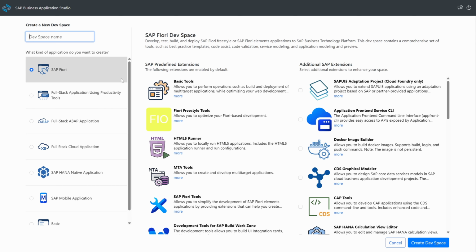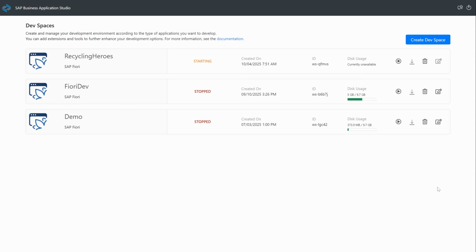In the next screen, you can choose between the various basic versions and additional extensions that we want to use. To begin with, the standard Fiori version is sufficient for development. We need to give the dev space a name. In this case, we will use the company name. The dev space is then created and started immediately, which should take just a few minutes.